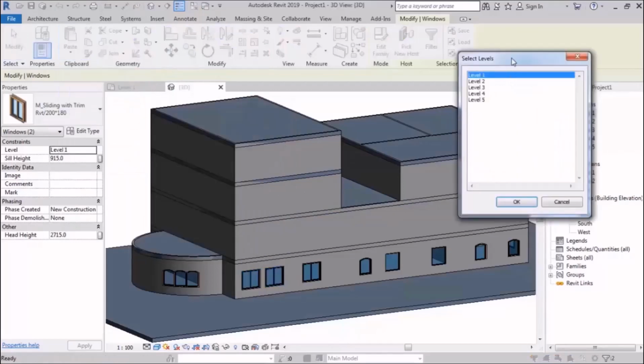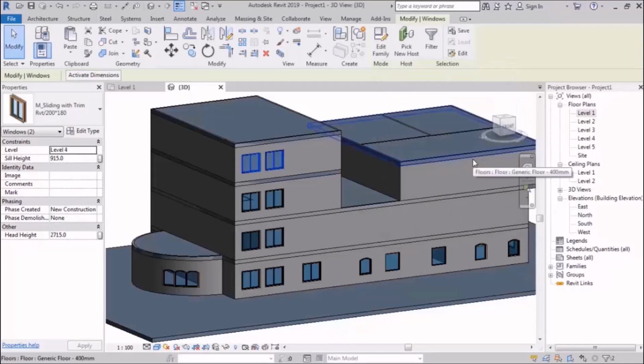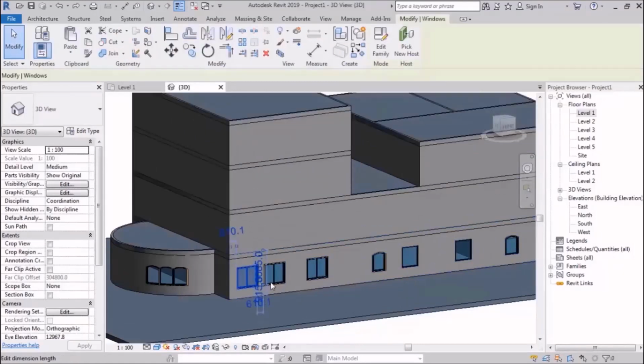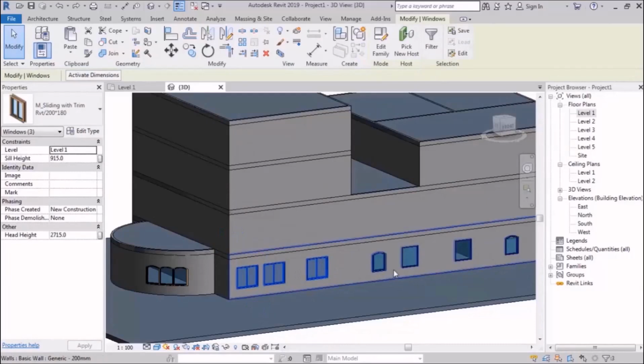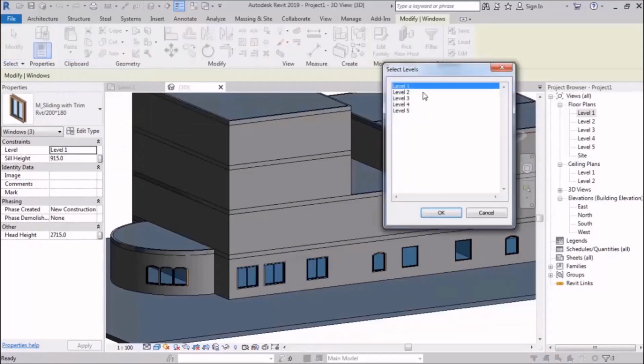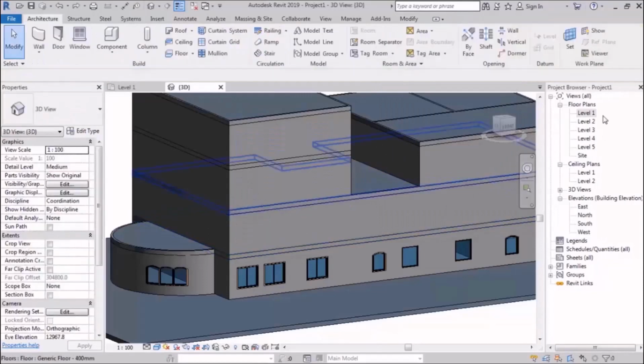When you select this, it asks you where exactly, or in which level, it should paste this. It's exactly like current view, the only difference is that it does it in several floors. So, for example, I say that this window must be in levels 2, 3 and 4, and I select them. Alright, that's it. Let me tell you one more time. First of all, select the windows you want, then click on copy, open paste, Align to Selected Levels, and 2, 3, 4. That's it.